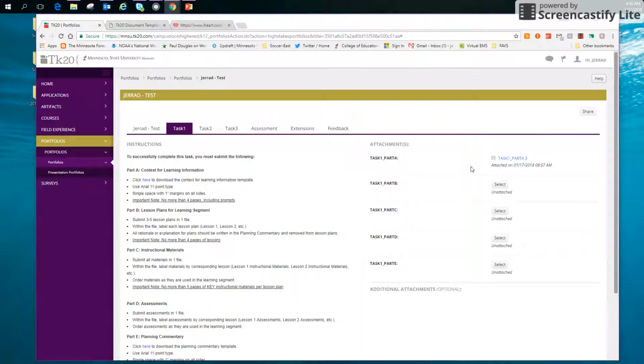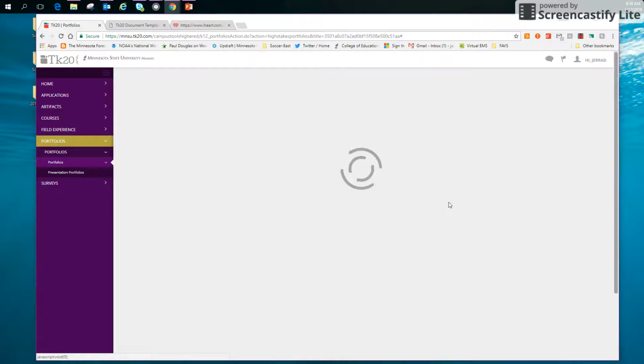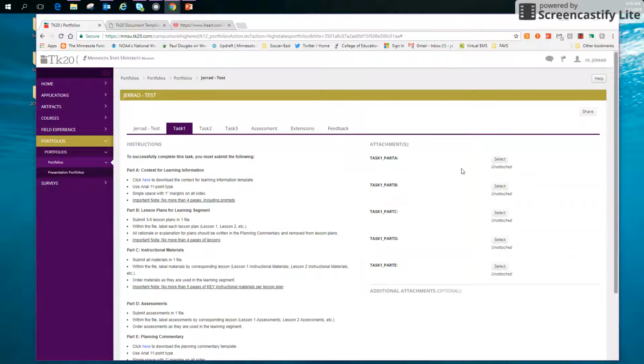Obviously, I don't want this in here. Let's say you make a mistake and put the wrong file in, just hit that minus. Are you sure you want to delete this artifact? Cannot be undone. Hit OK. And that is now gone.